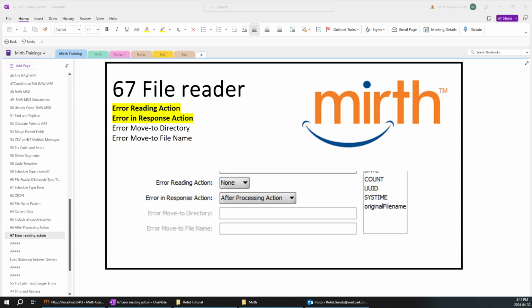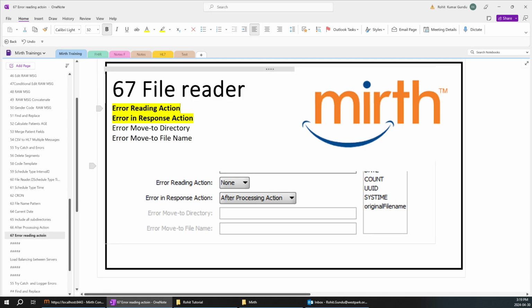Today, in the File Reader series, we are specifically going to learn about error reading action and error in response action. This looks easy when you see it. You can say that it can be used when there is an error, but there is a contradiction here. What is the difference between these two?